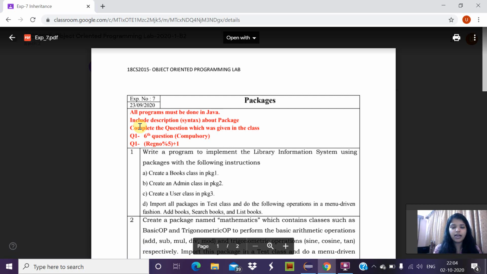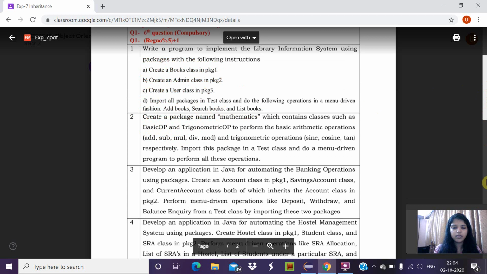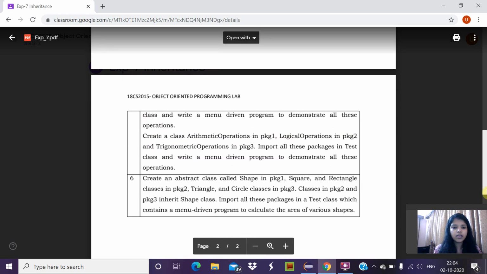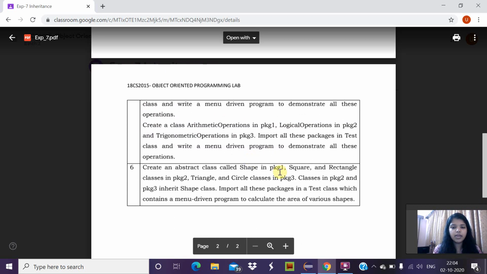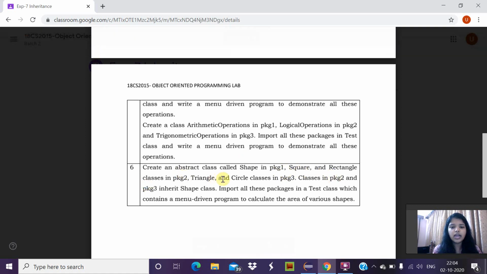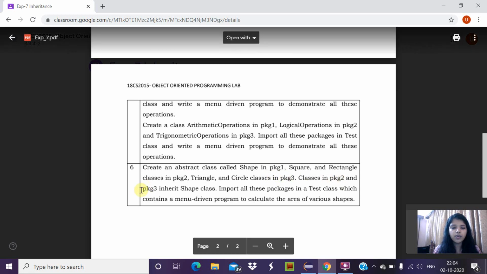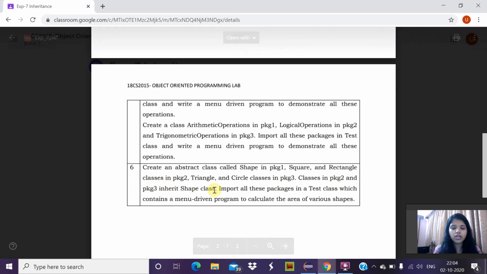Experiment number 7, packages. Question 1. Create an abstract class called shape in package 1, square and rectangle classes in package 2, triangle and circle classes in package 3. Classes in package 2 and package 3 inherit shape classes.